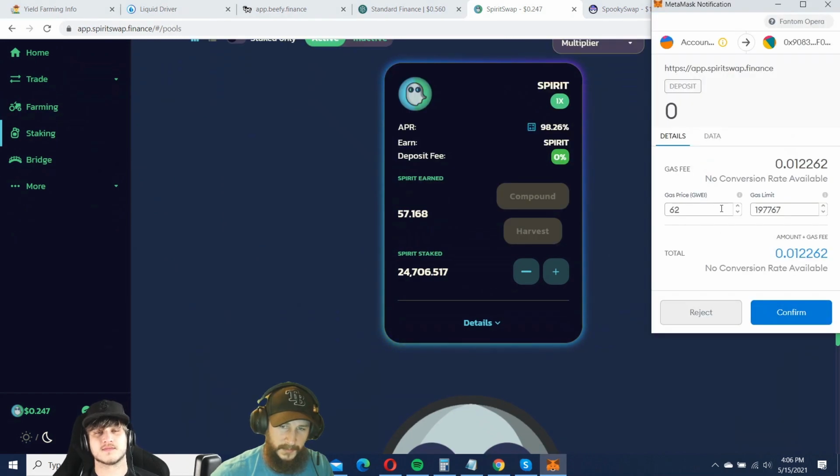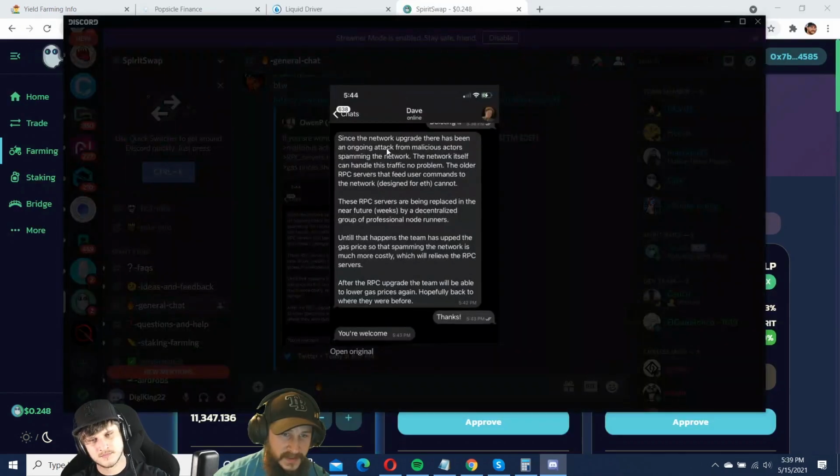Like, what? I'm not paying that much. I mean, it's still nothing, but it's like, what? Since the network upgrade, there has been an ongoing attack from malicious actors spamming the network.